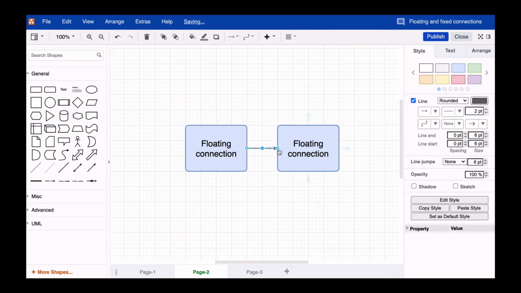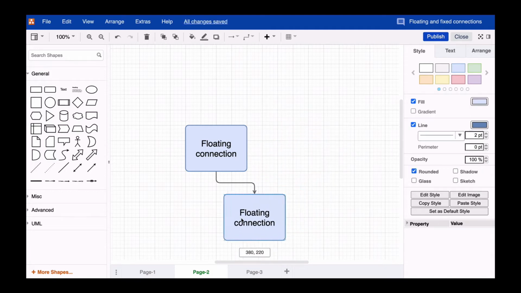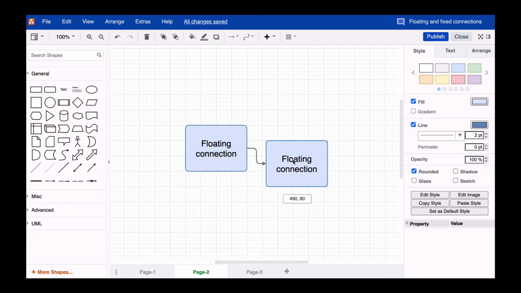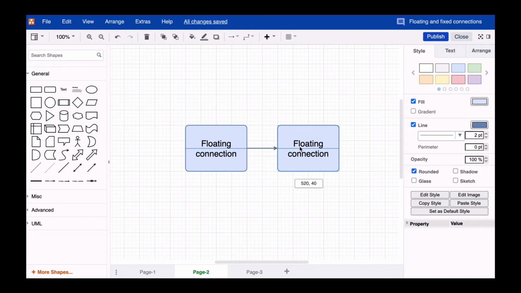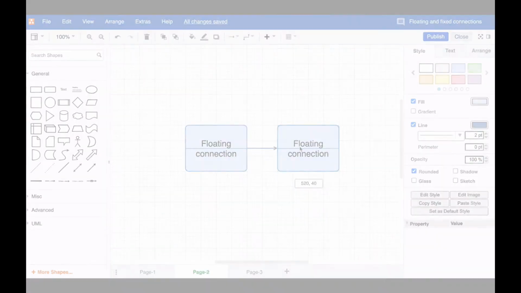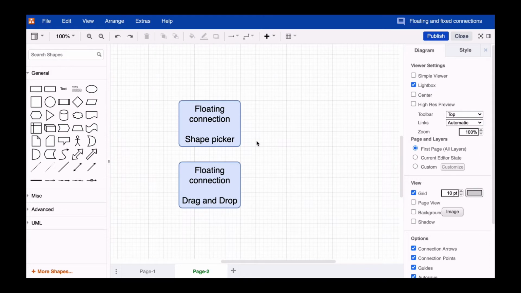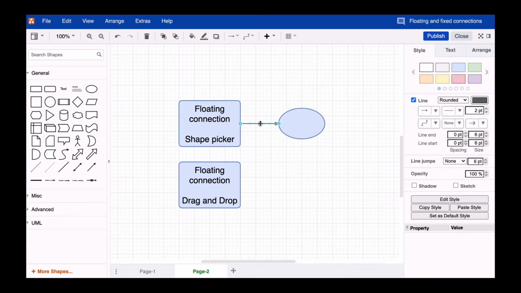Release the mouse, and you'll see that both endpoints of the connection have an O, and the connection flows along with both shapes as you move them around. By the way, the floating start-end connection is the most common in draw.io. It's set by default when you use the shape picker for a new shape, or when you connect a shape from the shape library via drag and drop.